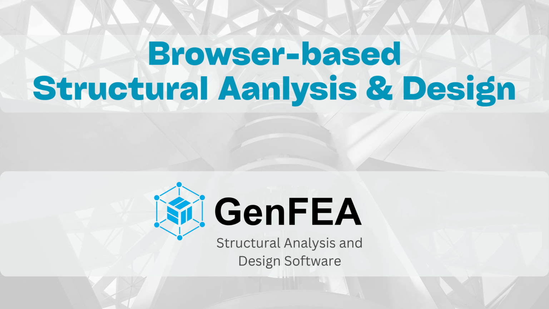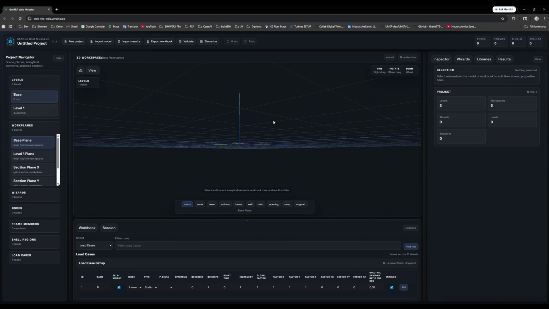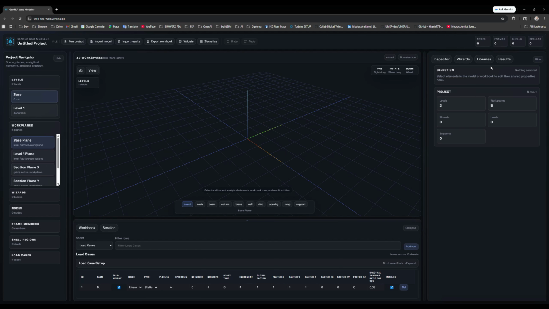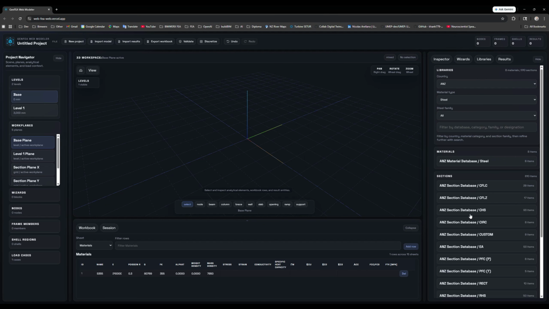Hey, welcome back. Today I'm going to be showing you some of the exciting stuff we've been doing with the GenFEA Web Modeler interface. So what you see on the screen there is the new GenFEA Web Modeler tool, and it's currently a pre and a post processor for the GenFEA desktop app. But we are planning on building in a solver directly into the web interface as well.